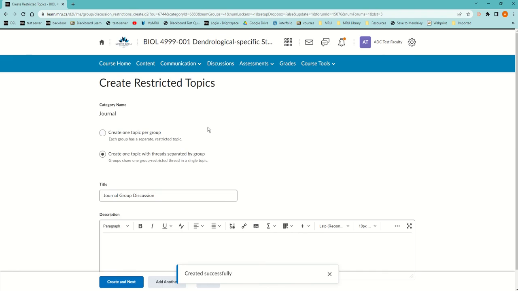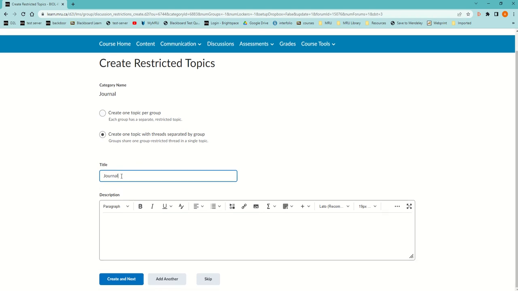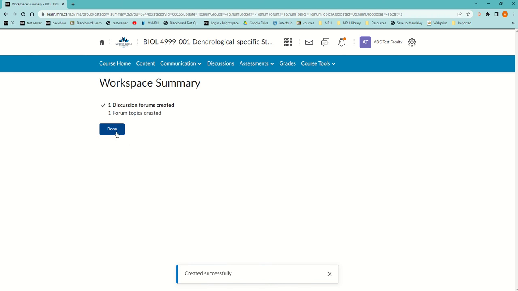And then they want us to create this topic. They're recommending calling it journal group discussion. I'm just wanting to rename that just journal. I know it's the same as the topic, but it'll make it more accessible to my students to know that this is called the journal. And I can put a description here and how much I want them to use their journal and things like that. I'm going to click next, and then done.